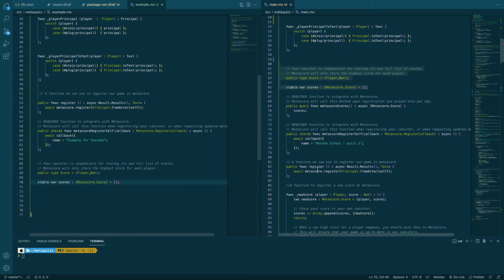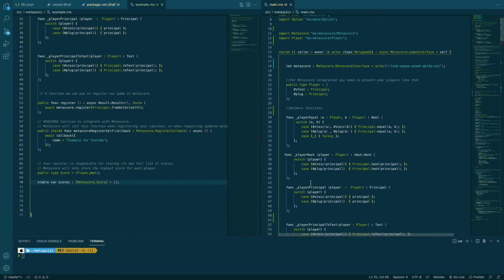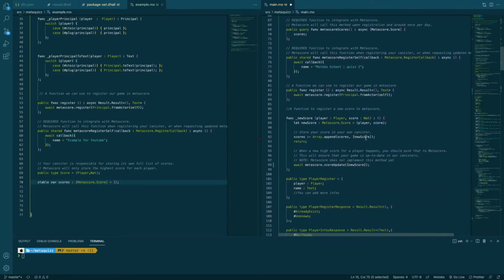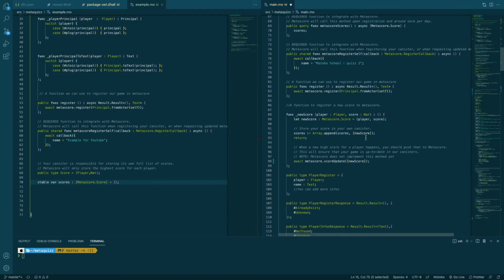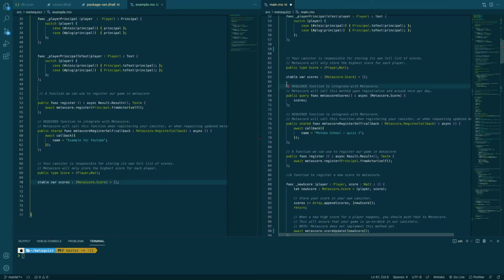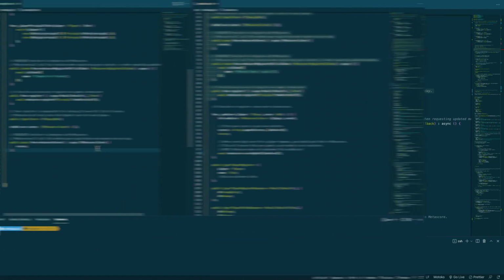So we have our scores, and now we need to implement the last function to respect the game interface, sorry. And this last function is, sorry, let me check this one. Yeah, it's this one just here. So this is a required function to integrate with Metascore, and what this does is that it just queries the scores. So that's pretty basic.